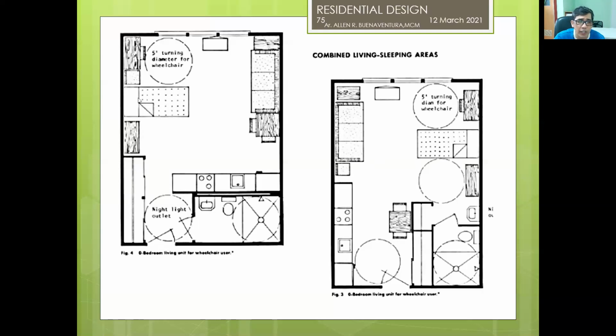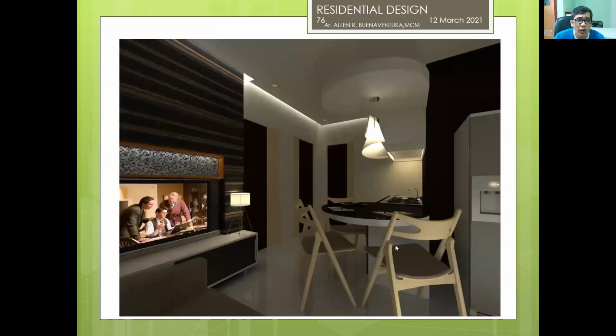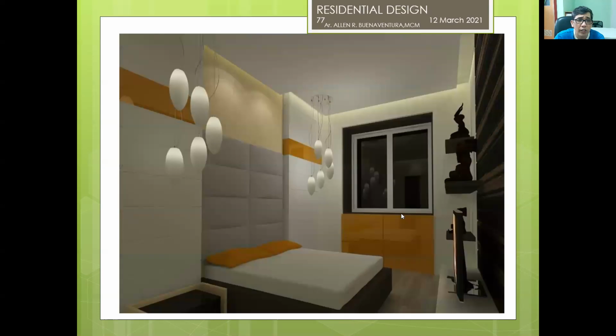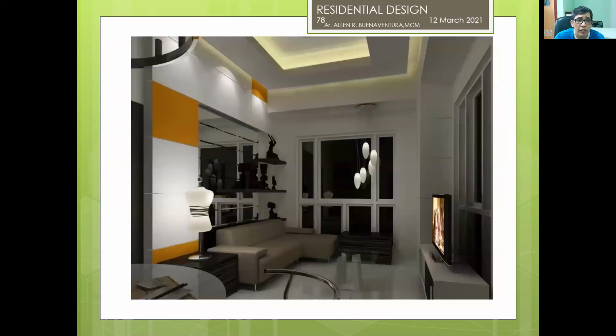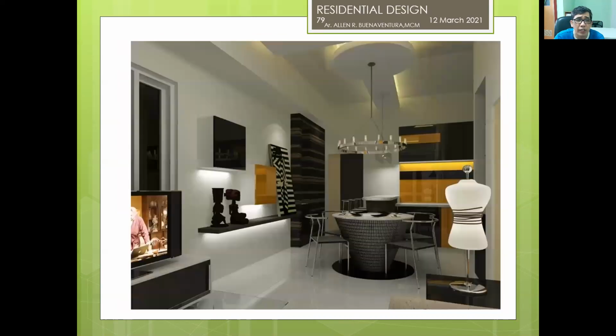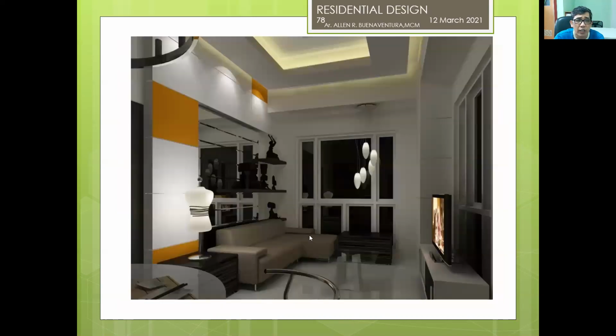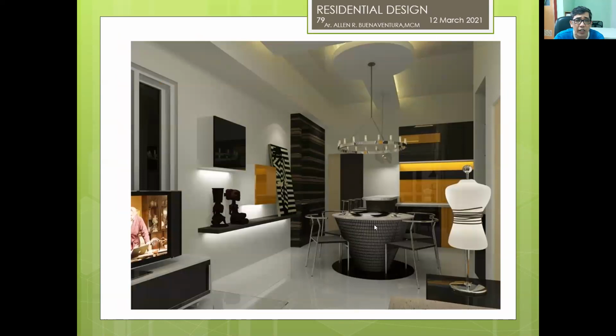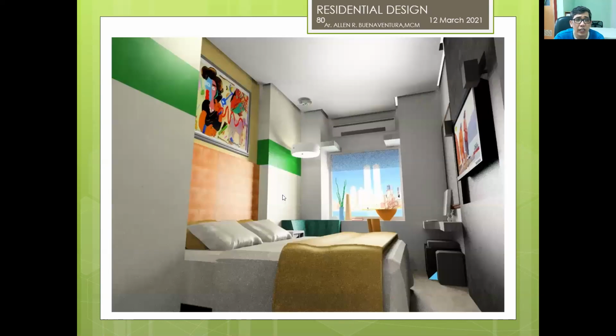Sometimes it's not folding, sometimes it's a full bed. So these are interiors of condominiums with beds. This is a condominium with a kitchen and living area in one. This is the living area, and this is the dining kitchen area. This is one of our designs in BGC, a fit-out design for one unit in BGC. So this is a living room, a dining, and this is a bedroom.